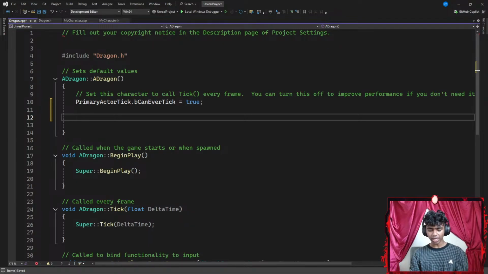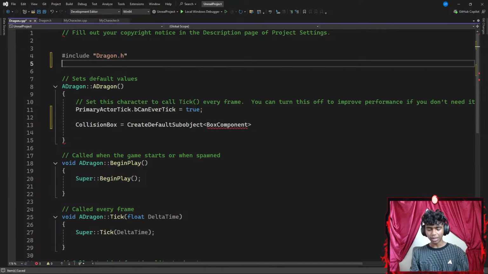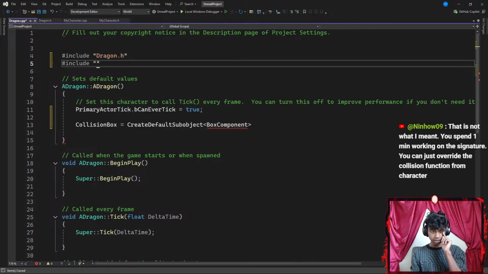Instead, I'm going to create a default sub-object for my collision box. Let's go with something like collision box, and set that equal to the create default sub-object. The sub-object is going to point towards something like box component. So I'm going to go with box component. I do have to include my box component here as well, so I'm going to include a parentheses. This is not what I meant.